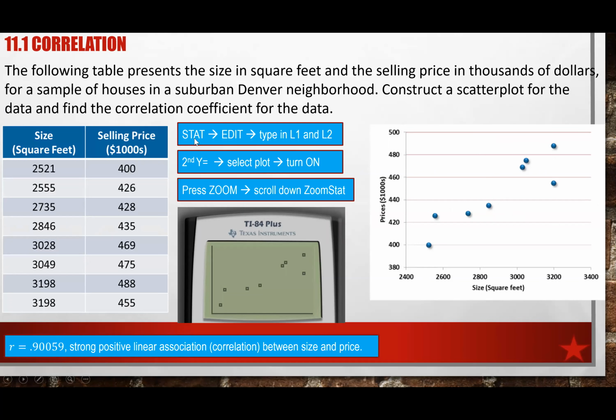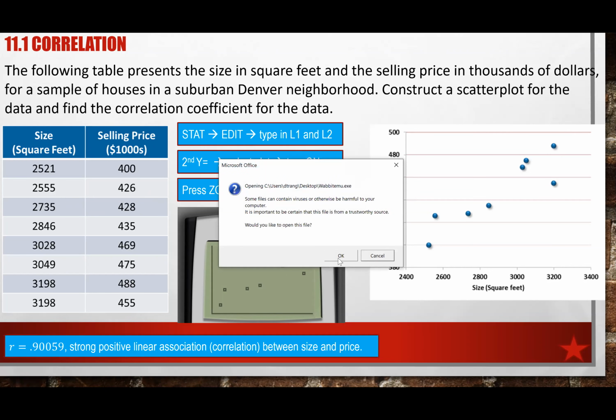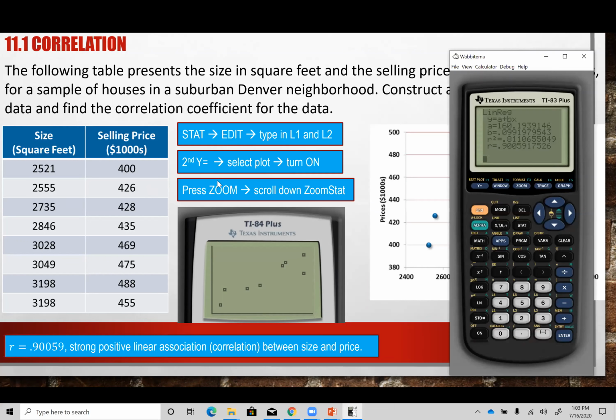Did you follow this thing here? You hit, yeah. So you have your data in L1 and L2? Yes. Did you hit second Y equals? Second Y equals, yes. And then you turn on your Plot 1, right? Yes, it's on. And then you press zoom, which is right here. Okay, then I press zoom.